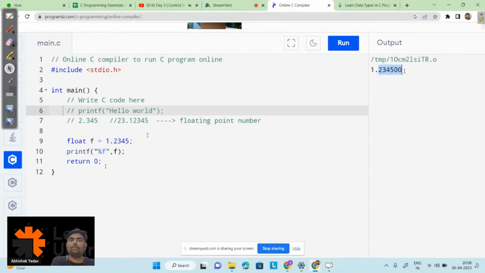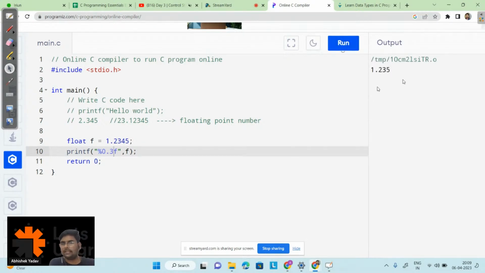And if you want to print a certain number of digits after decimal, you have to write it here, after the percent. Here you have to write 0.3. So if I am writing 0.3 here, what will happen? Let's see. Now I am getting the data, but only 3 digits after decimal, right everyone? I am getting 3 digits after decimal.